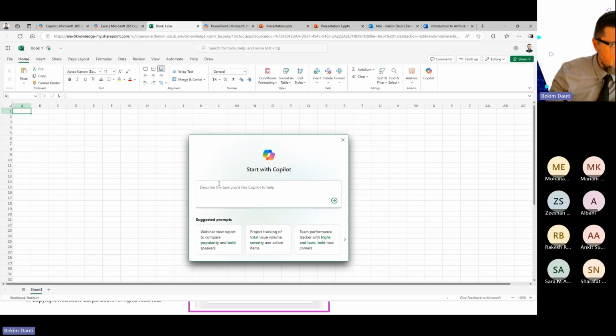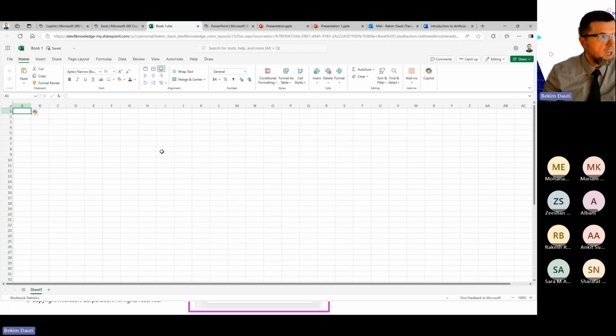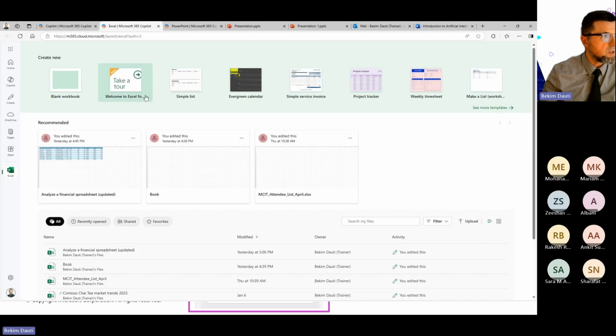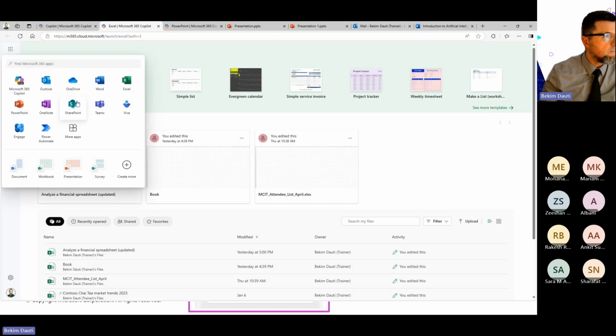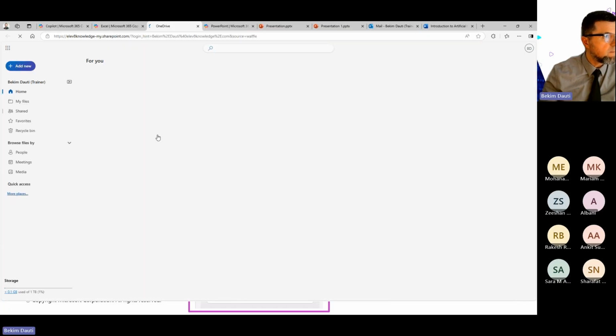Okay, start with the Copilot over here. Let's see what we can do. I'm having down here some suggested prompts. Okay, and then obviously I need some data. Let me just close this one. Okay, and then coming in here, closing this one as well. Then coming here, going to my OneDrive.